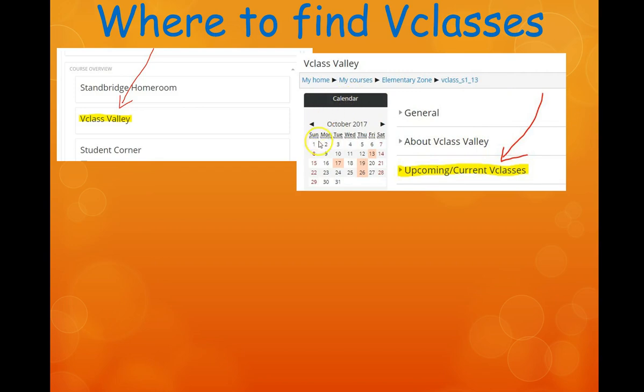You'll note that there's a calendar on the side. If you look on the calendar, there'll be little peach-colored blocks that are highlighted there. Those are all classes that are scheduled for various things. So you can always click on those links directly, or what I usually recommend doing is clicking on this tab here, Upcoming and Current Vclasses.